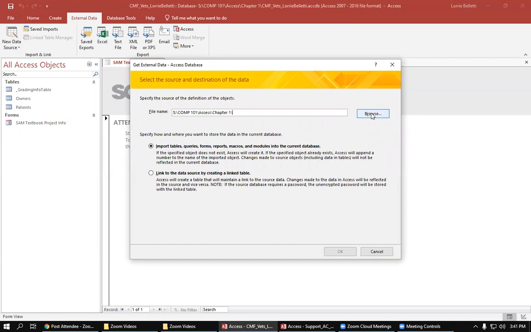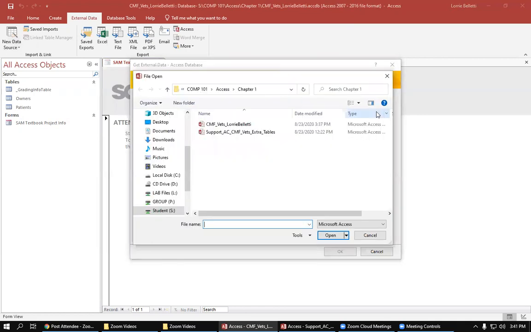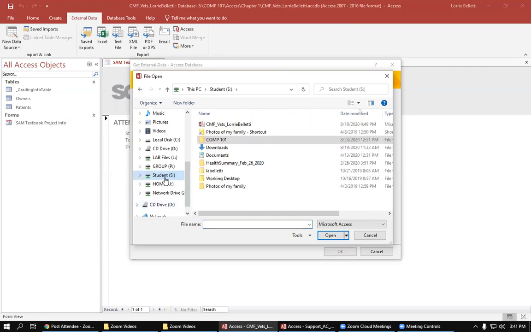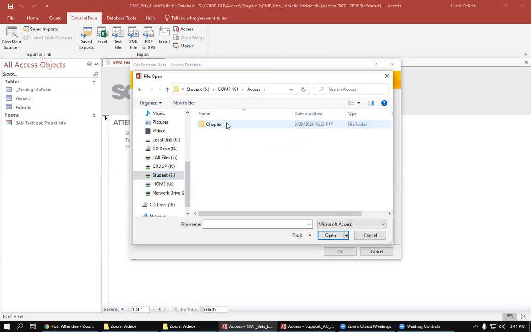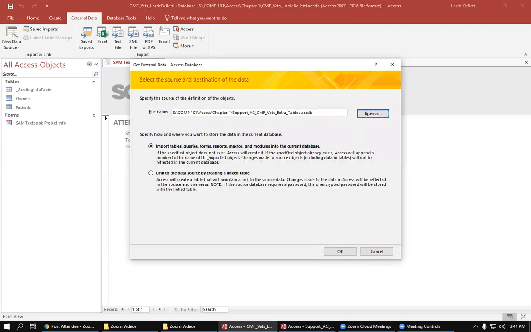Now we want to browse for it, so click Browse and then find your folder. So here, mine would be the S drive, Comp 101, Access, Chapter 1, and that's where I saved the support file. Support AC CMS Vet Extra Tables is the name of that database. And so you want to click Open. Select it first, then click Open.